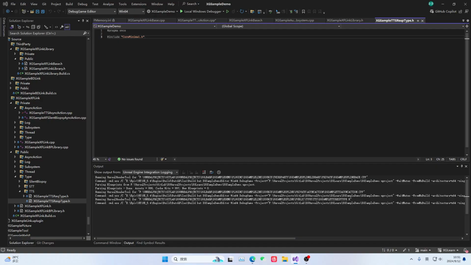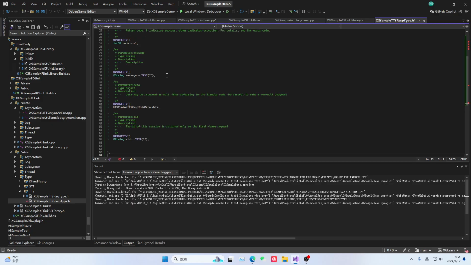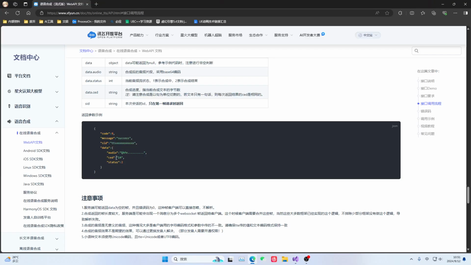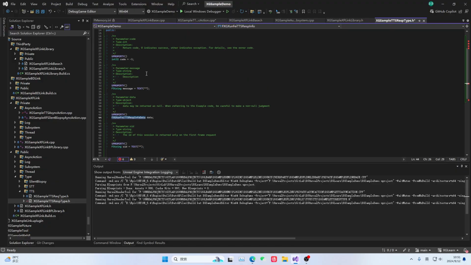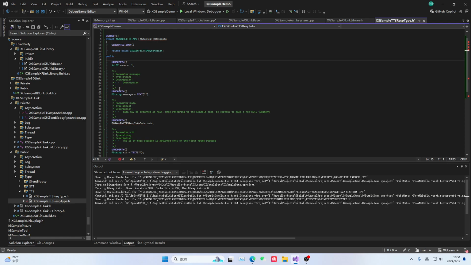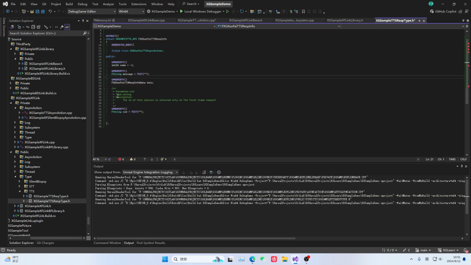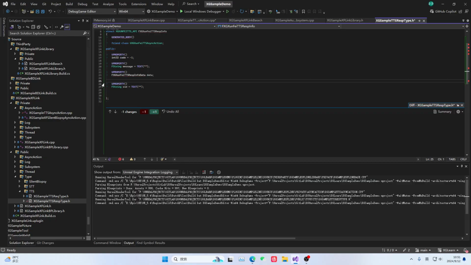What does this struct look like? It actually looks like this. Let me show you. Okay, this struct contains another data struct inside it. So this data refers to this one here. Let me zoom out a bit. We'll delete these comments. These comments are useless. Just read the Chinese documentation directly.